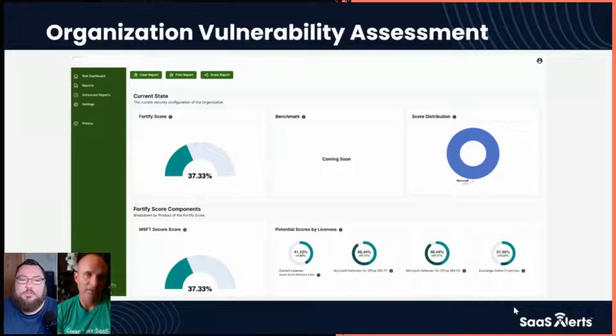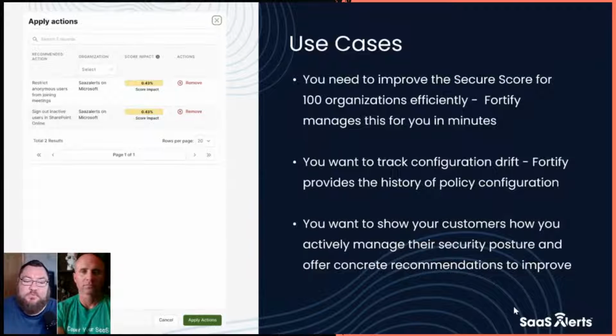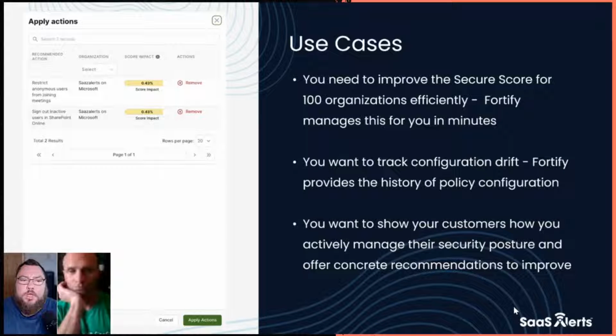Gotcha. Okay. So with the recommended actions, we have to do that stuff manually, right? Your platform's not doing it for us. No, it is actually doing it for you. Ooh. Okay. So this is where the use cases come in, right? So you need to improve the security score for 100 organizations. You can do that in minutes because the software is doing it for you.